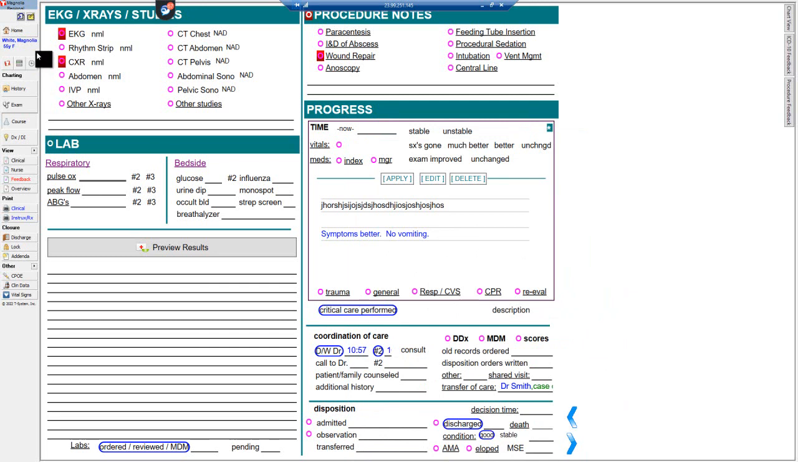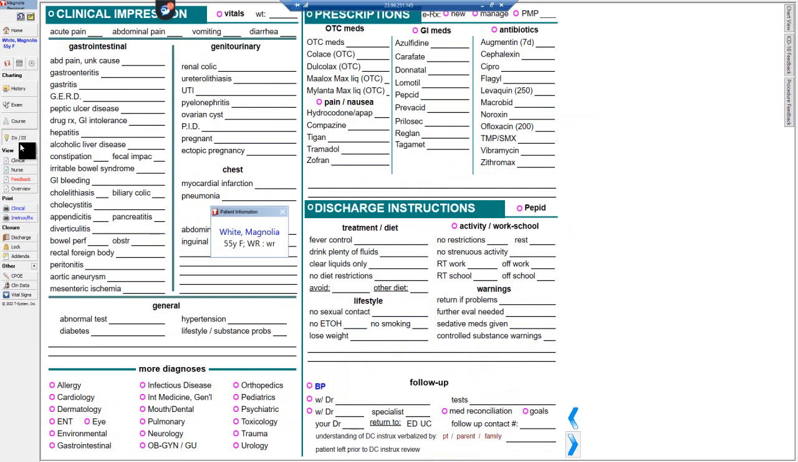So typical workflow, again, I'm going to work my way down here. I'm going to go over to DXDI. This is where I'm going to select my diagnosis and my discharge instructions. So the workflow is a little bit different, possibly, than what you're used to.